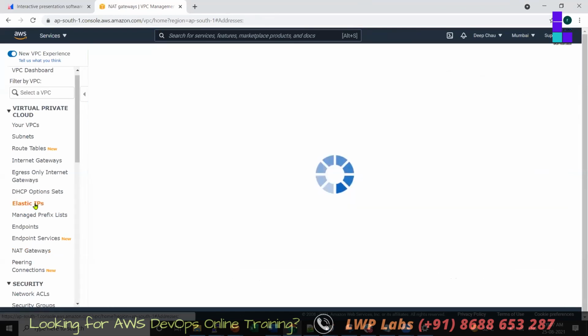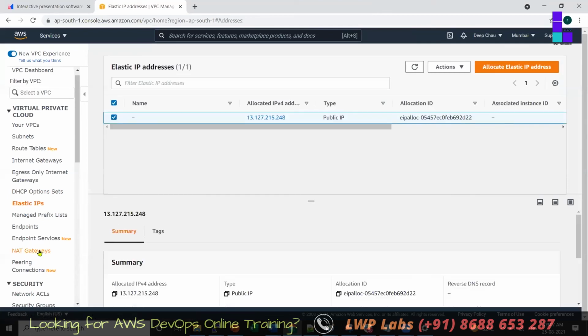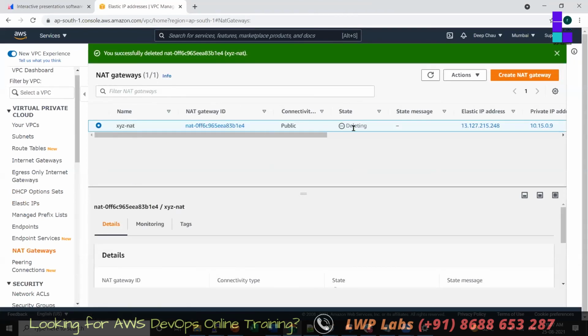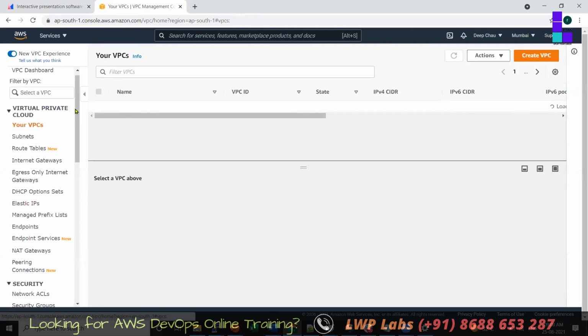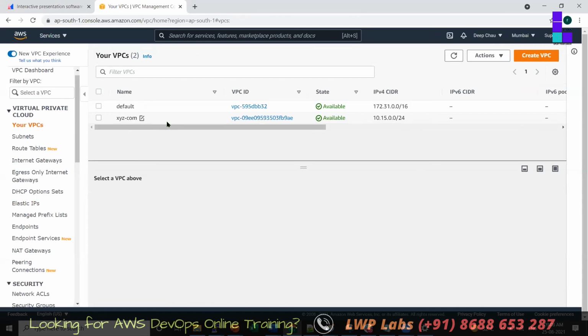Delete the elastic IP also. First you have to delete the NAT gateway, and then later go to elastic IP and release it. The release button will be enabled. Once you do these two things, you will not be charged. Rest all things you can keep, no problem. You can keep all these things if you want, but then delete the elastic IP and NAT gateway.